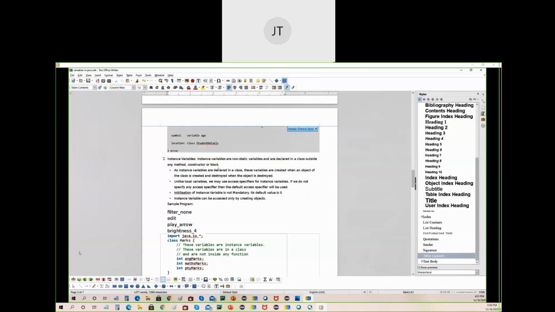Instance variables. Instance variables are non-static variables and are declared in a class outside any method, constructor, or block. What does a static variable mean? We need to get the variable with only the class name. So these non-static variables are declared in a class outside of the method, constructor, or block.